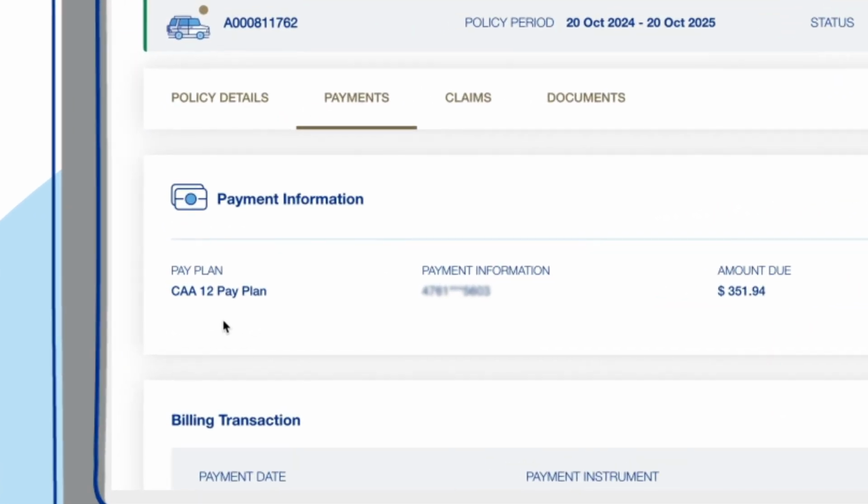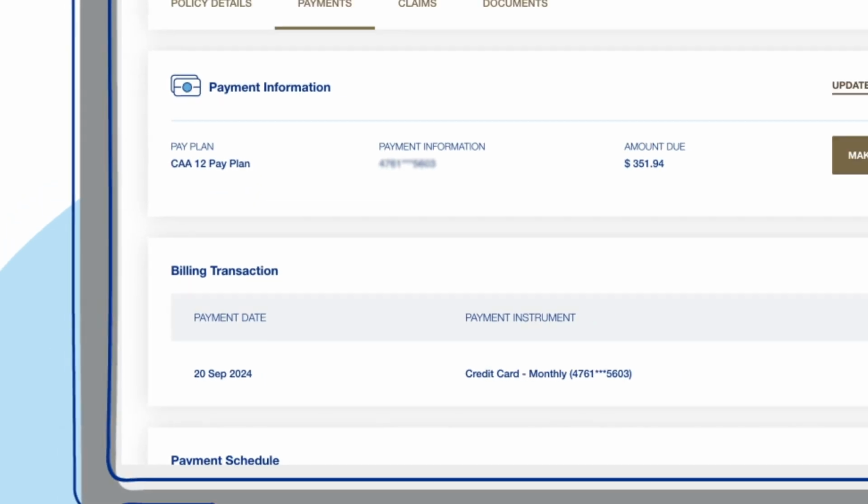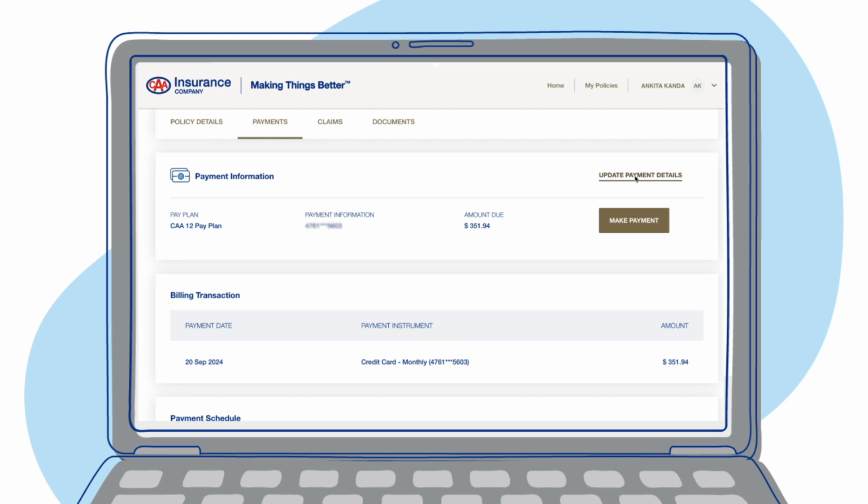From your home screen, you can update a credit card on file by clicking Update Payment Details. On the left side of the screen, you can see your payment plan, and to the right of that, you'll see the partially censored number of your saved credit card. Below your payment information, you can also see any recent transactions and review your payment schedule.